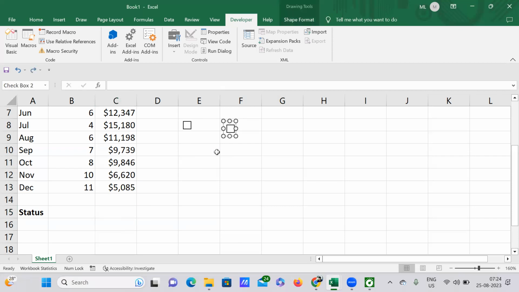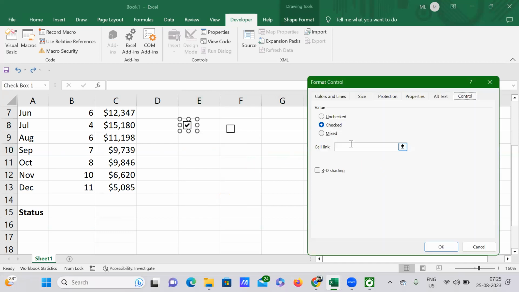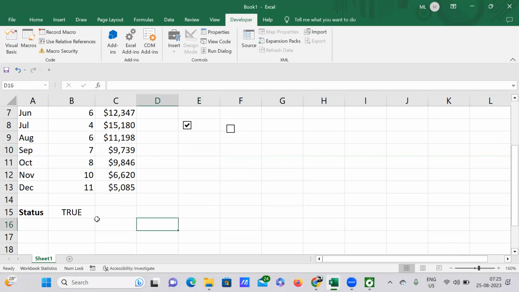So I'm checking the checkbox. After that, I right click it, choose format control, and in the cell link I select this particular cell and then click OK. Okay, so it has been true.